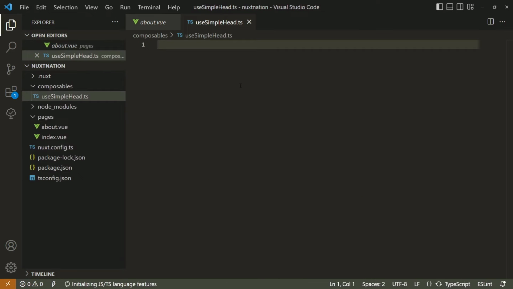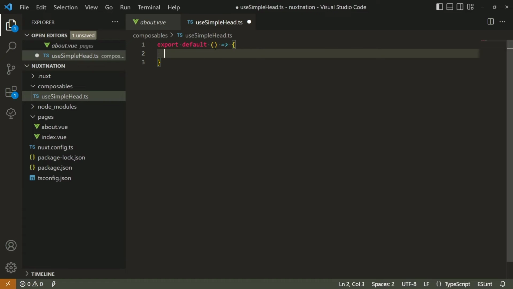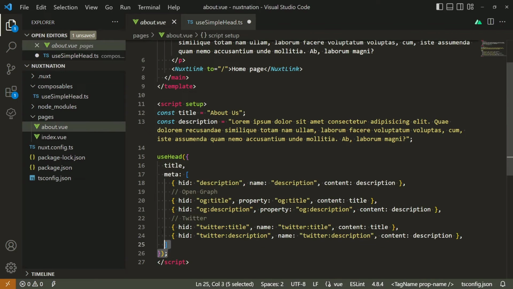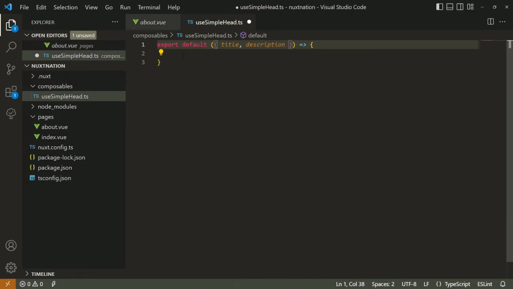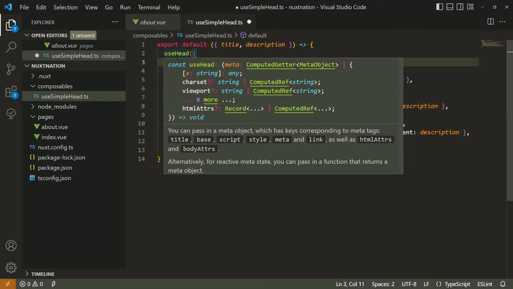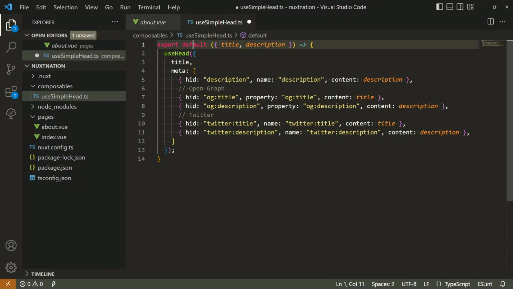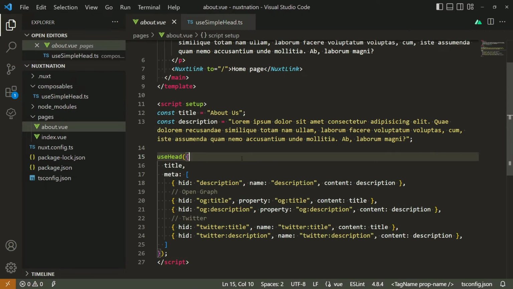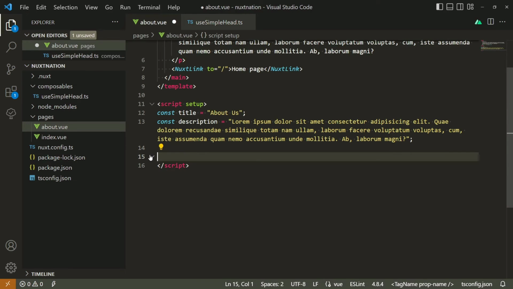Inside it, we'll just export a function. This function will take two arguments, a title and a description. For its logic, it will inherit most of the one we had in our page components, like this. You can see here that just like inside our page components, we don't need to import the UseHead composable Nuxt provides. It's auto-imported.